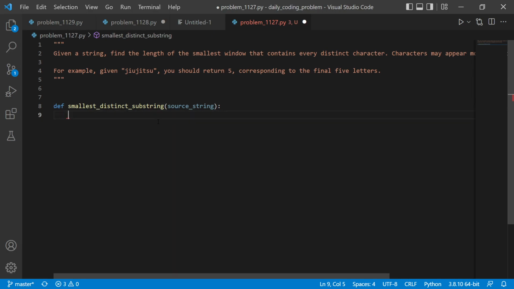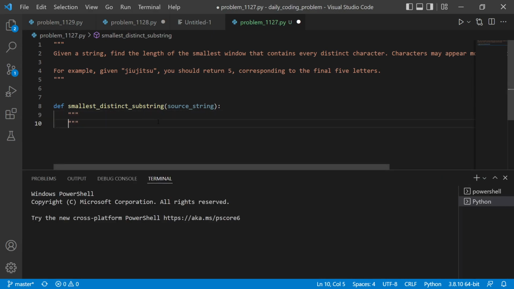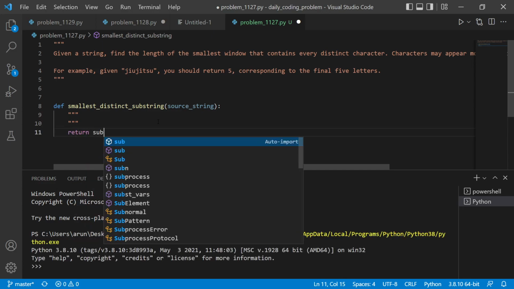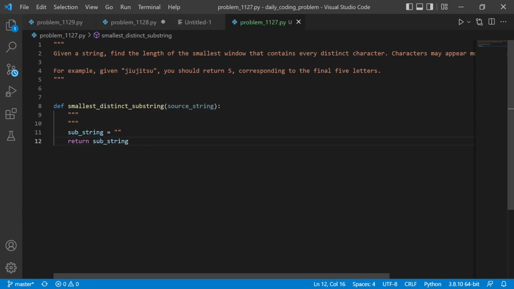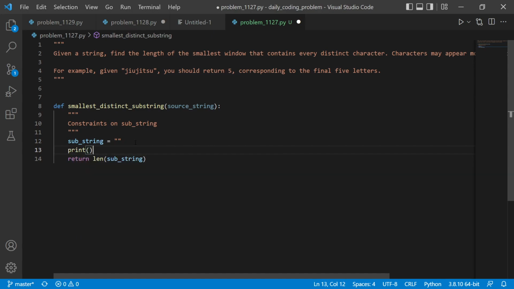So it's fine, right? And we would return substring, right? And substring would be an empty string for now. Does it make sense? We close this. Okay, what are the constraints of this substring? Actually, if we go back to the question, it should return 5. Actually, we should just return the length of the substring. We'll use the length of the substring, right? Perfect. And we could print the substring once we have it.